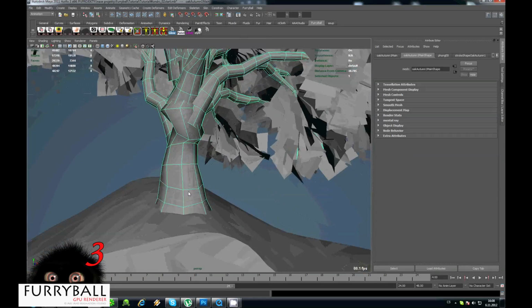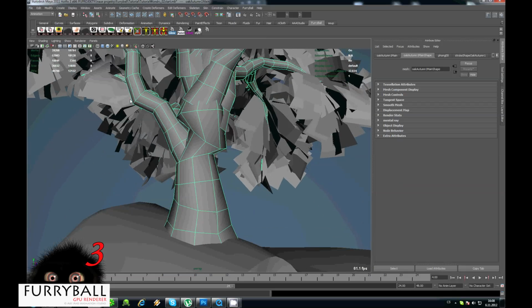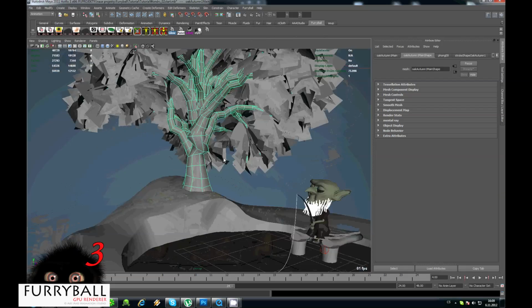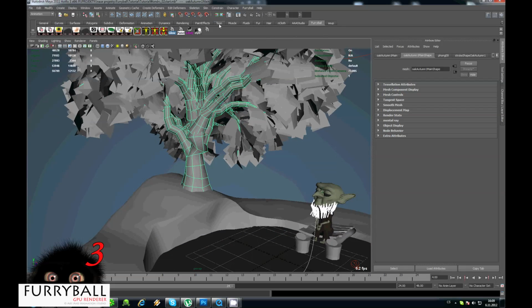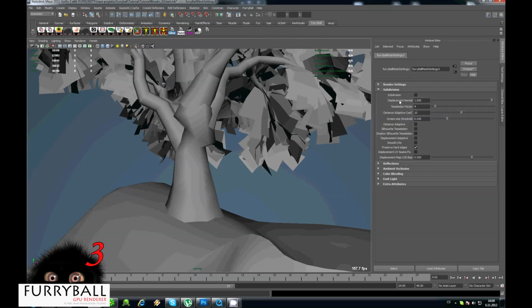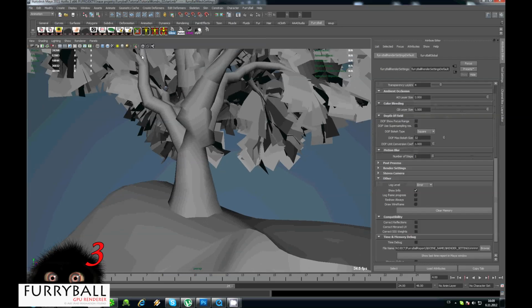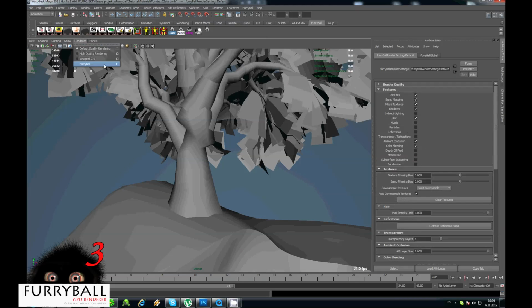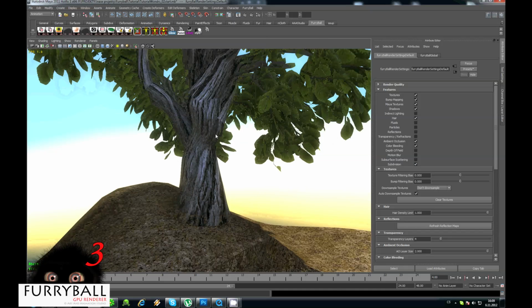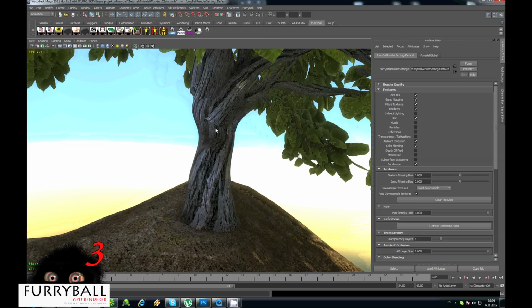Next thing I'm gonna do is hide the fluid for now. Now I'm gonna smooth this tree here with FurryBall subdivision. So let's add a mesh attribute node, and here on the subdivision tab check subdivision. Now I have to enable subdivision in the render settings node, and now the trunk is nice and smooth.